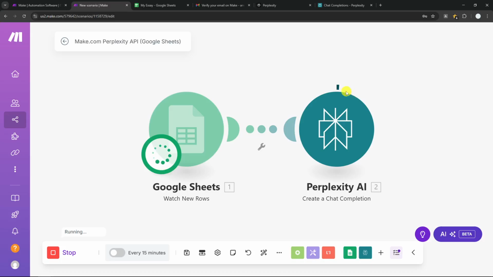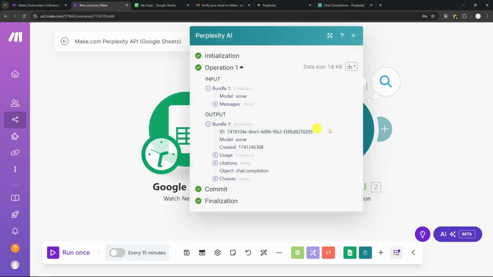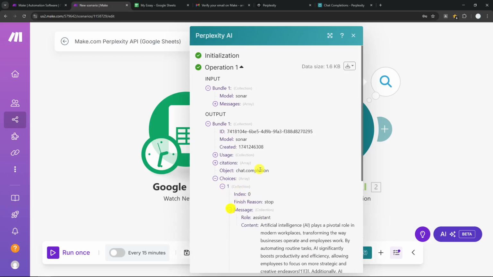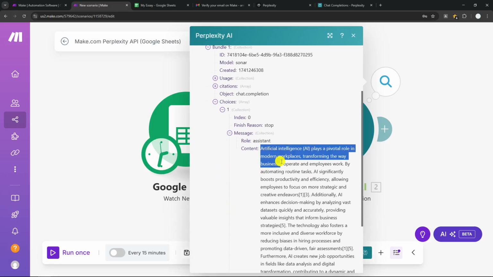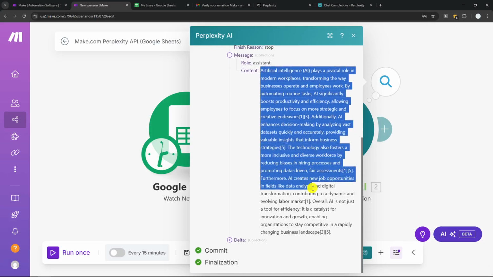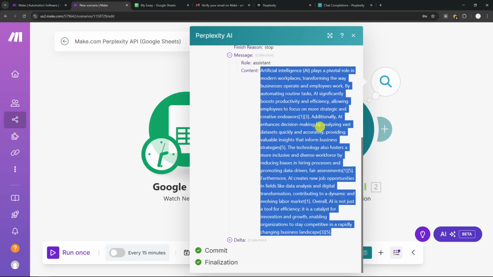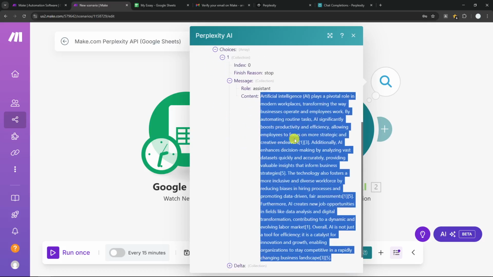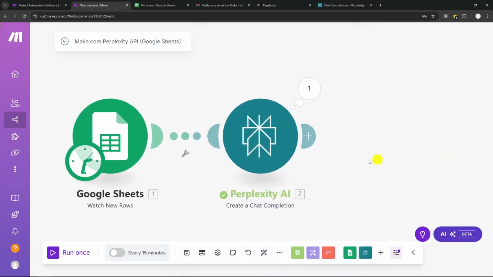As you can see, it seems to be working. It's just showing the loading time, and this is the output. Now, if you go to the choices here, choices and then one and then message, you should see the answer. So this is the answer from Perplexity API. So yeah, we got the answer. Now we can actually move on to the next step.